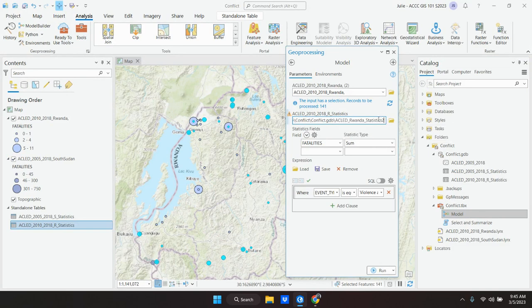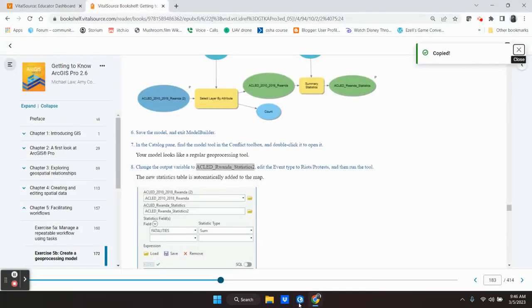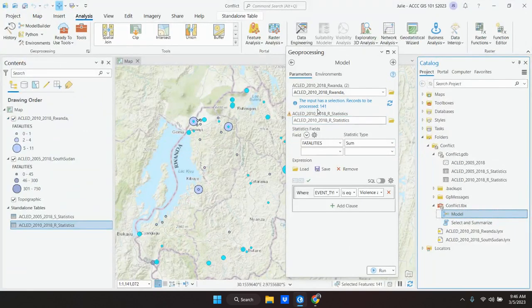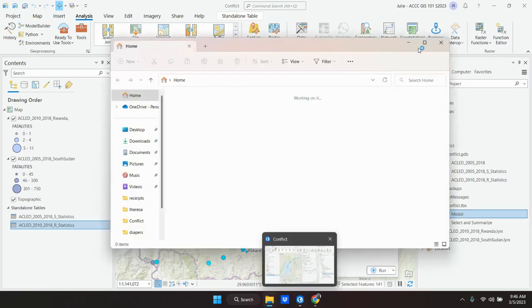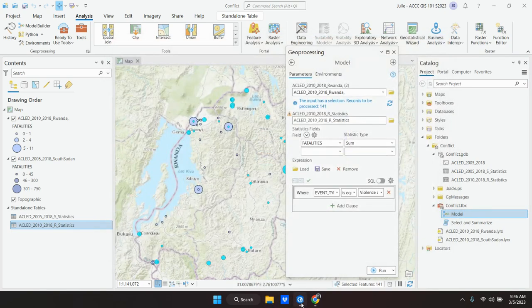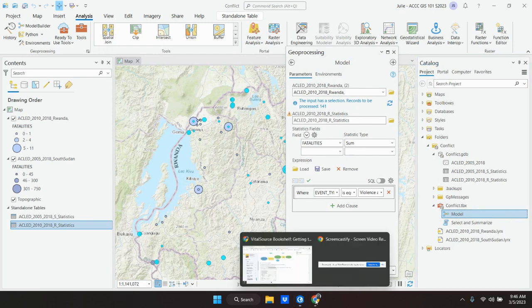Again, mine's got that little comma. Sorry about that. We're going to Rwanda Statistics 2, and we want fatalities and the sum. Oops, wrong button. Too many things.